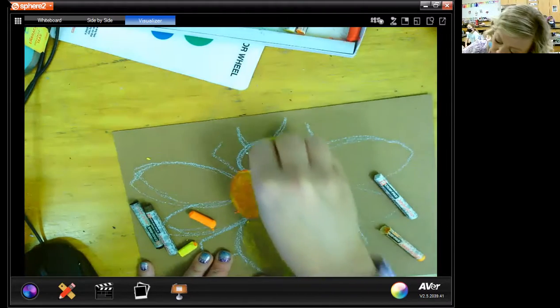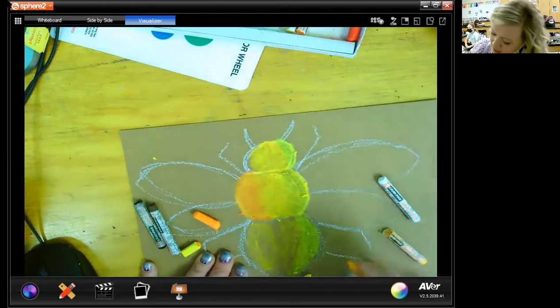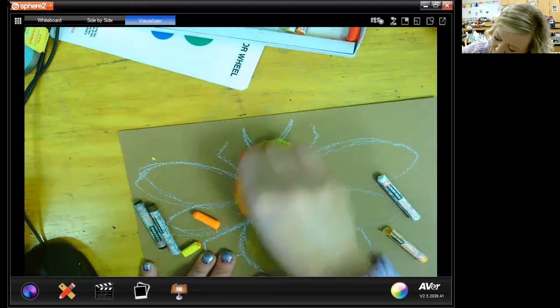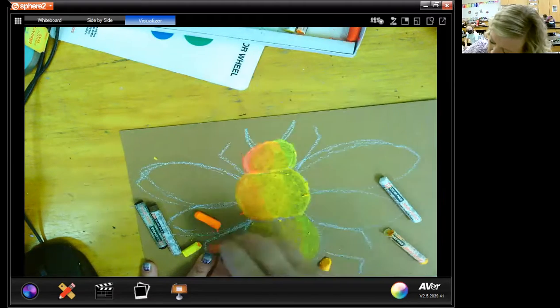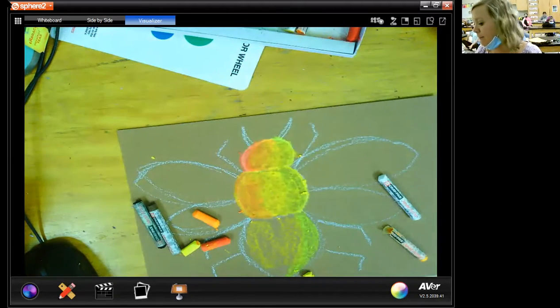Oil pastels are really one of my favorite things to work with because you can't really mess it up unless you add a lot of black, and black will kind of throw it off, okay? But you want to blend these colors so they look interesting, okay?